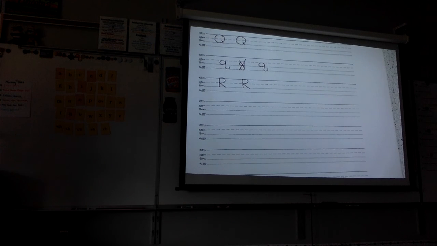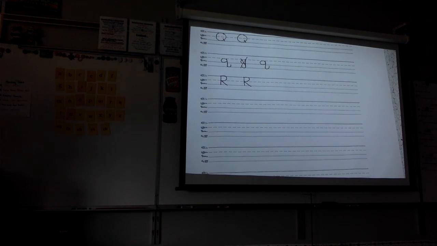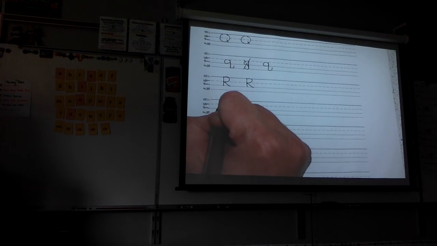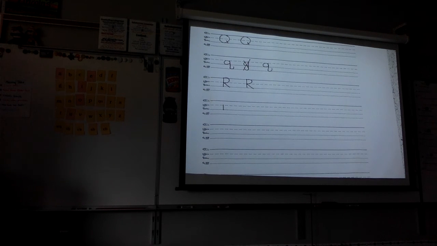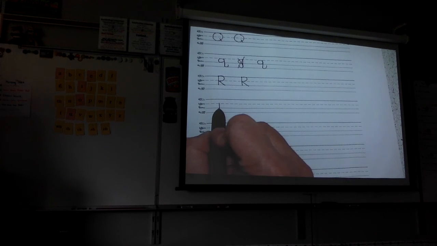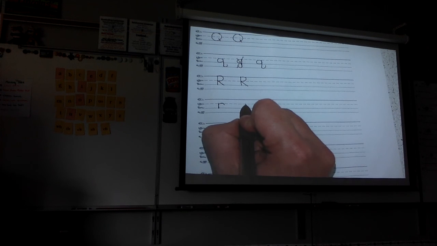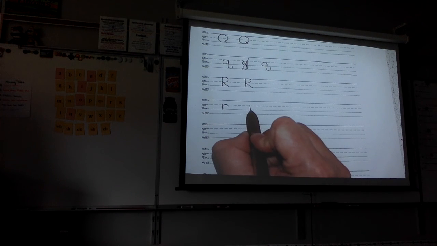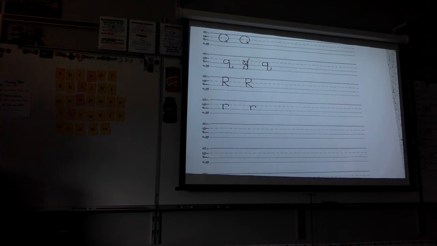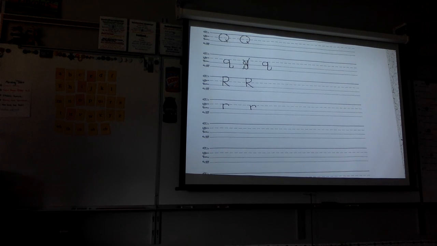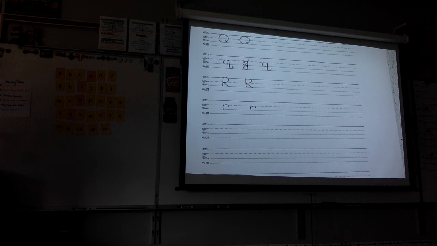All right, lowercase r is plain line, grass line, so just a little line there. And then just like the M and the N, you go right back up, touch plain line, and stop. So plain line, grass line, then you go right back up that line, curve it, and stop. There's your lowercase r. Go ahead and make me the lowercase r, please.